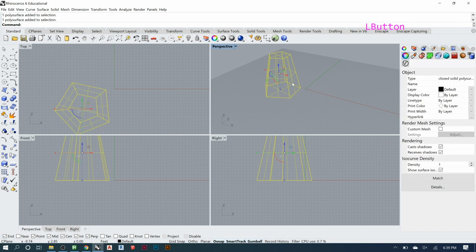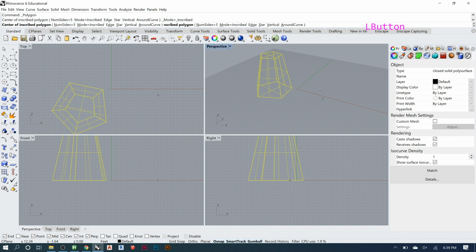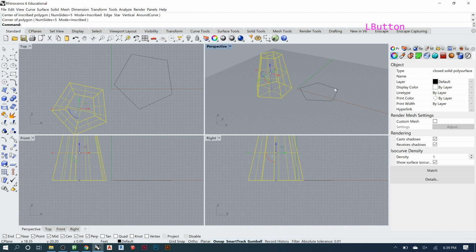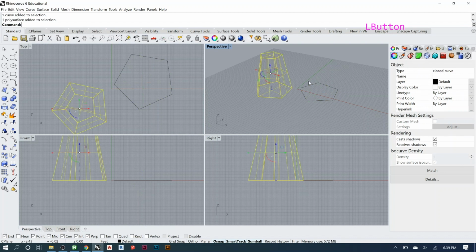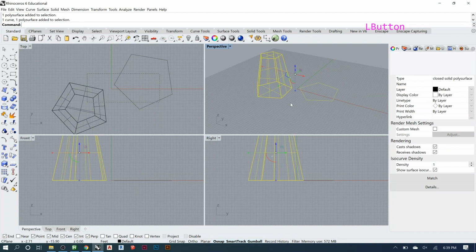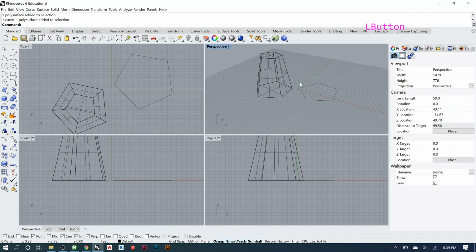And when you click on something, if you look here under this tab that you have over here, the type of object, it tells you it's a closed solid polysurface, and you're just getting cut off. But this will always tell you what type of object you have. So let's say here I make this on the ground. If I pick that guy, it's a closed curve. This one is a closed solid. And if you grab both, it will tell you varies. So that's another way to know what type of geometry you're working with.